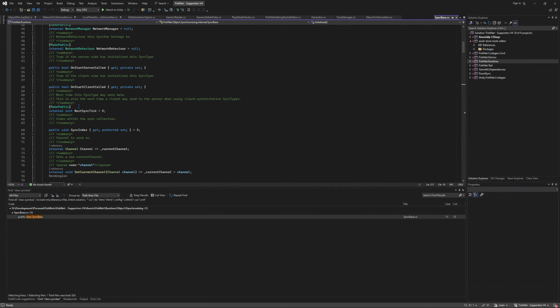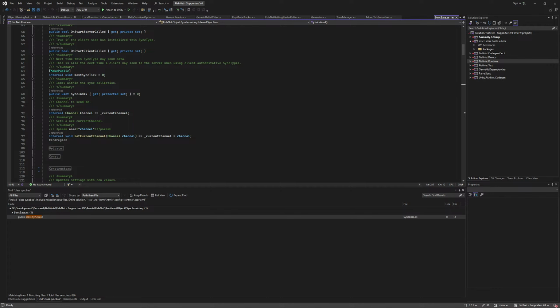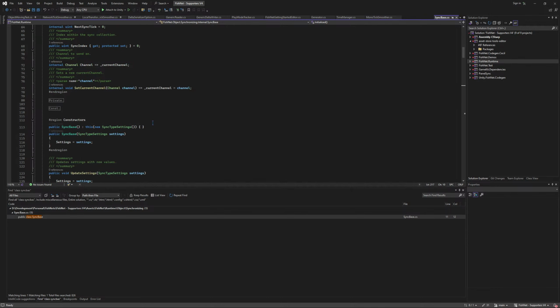So let's see what we got here. It's going to be up somewhere. Constructors. Here we go. This is the constructor now. Looks like there is a regular one, and it just uses the default. So you should be able to just do new like before, even like you were on sync list and whatnot. It shouldn't be an issue.